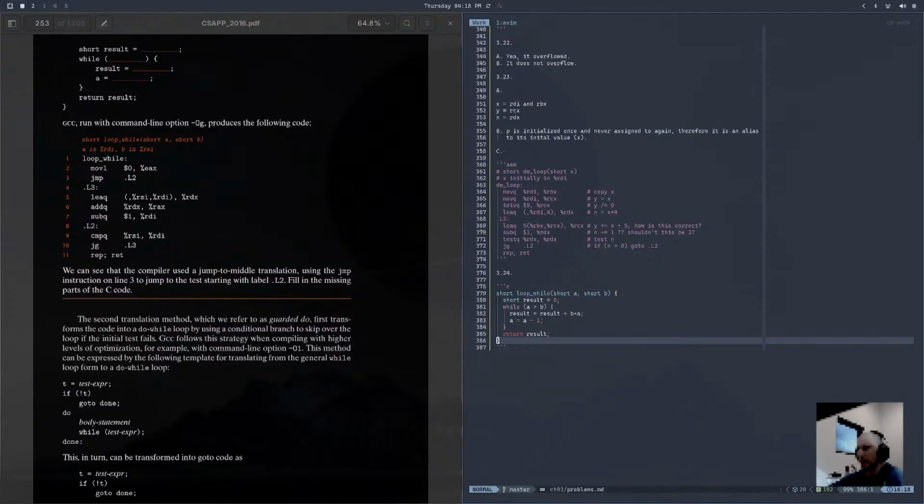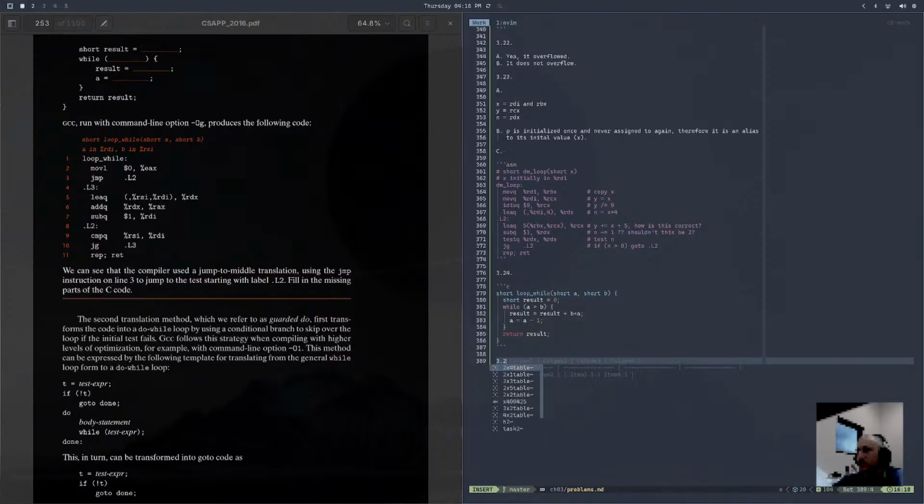Okay, let's check the back of the book. 3.24. This assembly code is a fairly straightforward translation of the loop using the jump to middle method. The full C code is as follows. Yep. It doesn't matter what order we do those in. And then A minus 1. Yep. Cool. All right, so that's correct. 3.25.